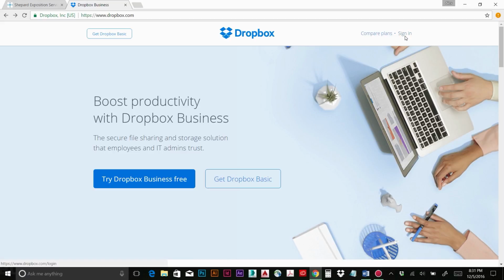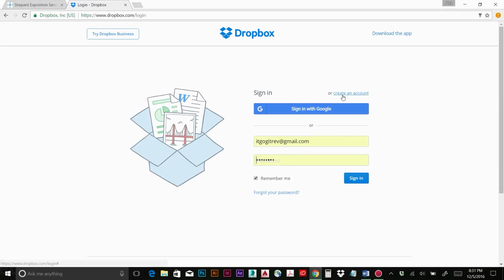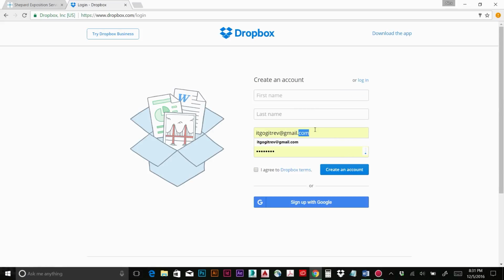When you set up your Dropbox account, and I'll see if I can bring this up here real fast, the best thing to do is to set up an account with your work email and your work password. Once that's set up, click I agree to the Dropbox terms and create an account, and you should receive an email pretty quickly from Dropbox letting you know that you just created an account.